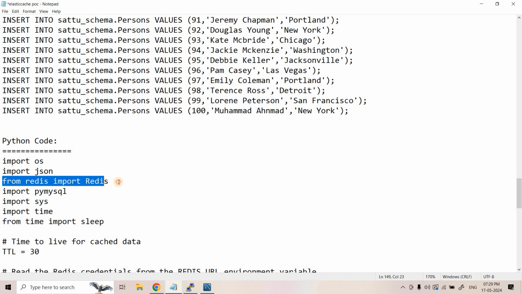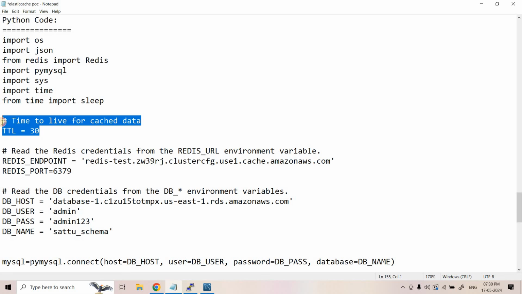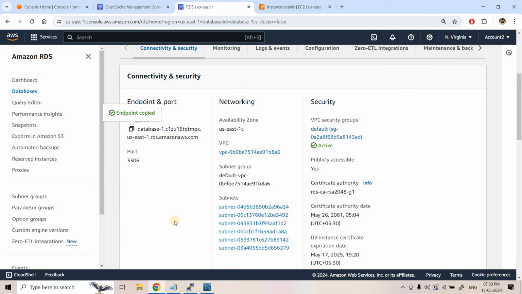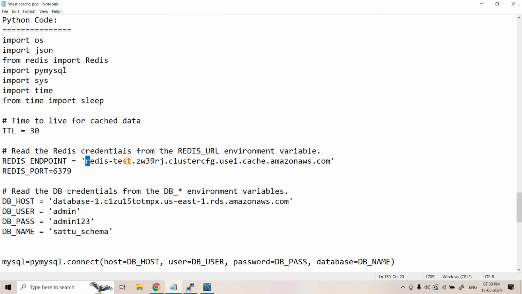So here first, to interact with Redis, I need to install the Redis module, what we have already done, and to connect with MySQL programmatically we need PyMySQL. Okay. Time to live, we are configuring that after 30 seconds the cache data should be deleted. The Redis endpoint we need to configure. So in this case, the endpoint here we are having this value. I will paste that here. Sorry, this is database endpoint. So I'll just put the database endpoint here, and database username, password, and database name I am keeping as it is, and Redis port, Redis endpoint.